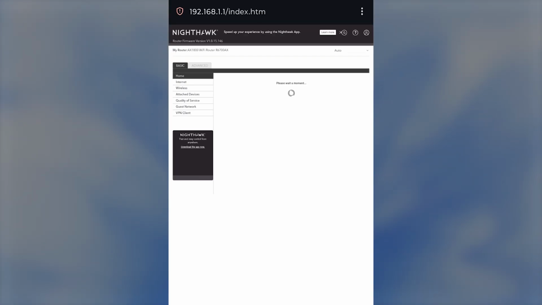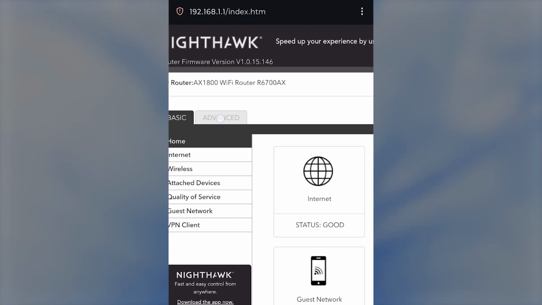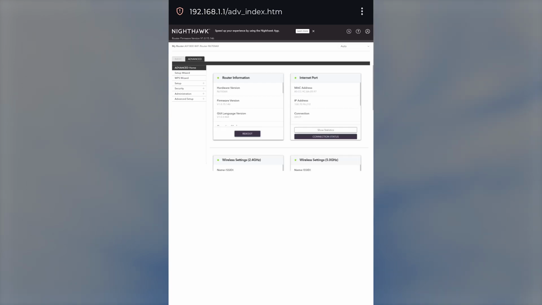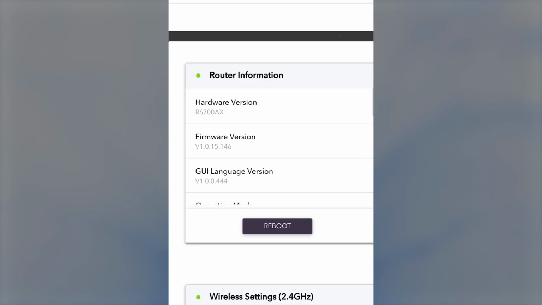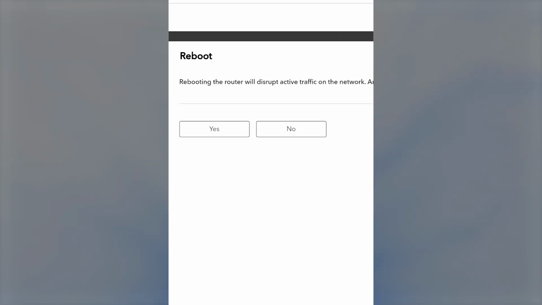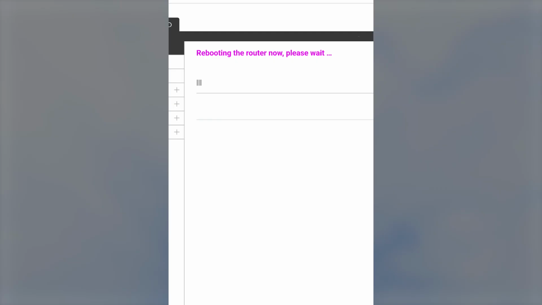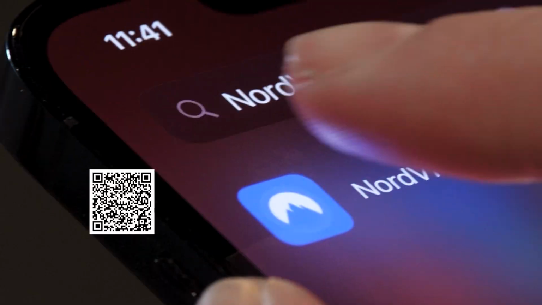Done. You are now in the router's admin panel. Go to the Advanced tab. And here on the main page, click the Reboot button. Confirm your choice. Wait a couple of minutes until the router fully reboots. Reconnect to your network.